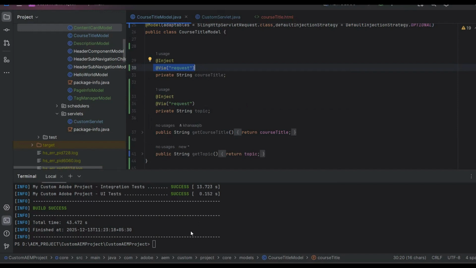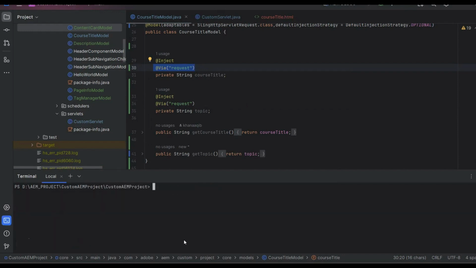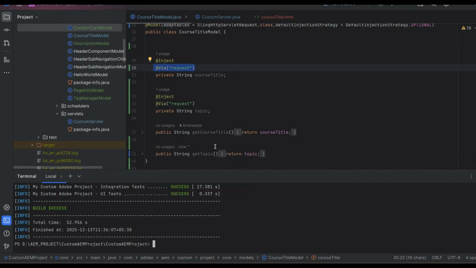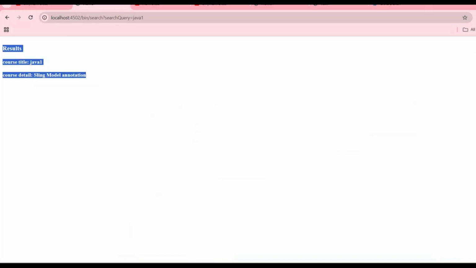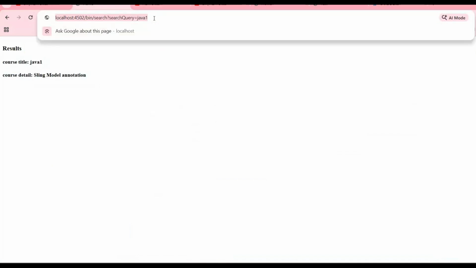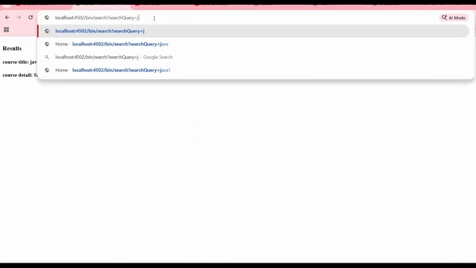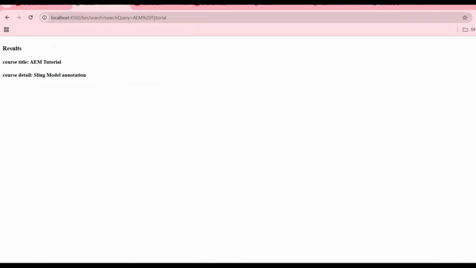We'll check the output, so let me build the code. The build is completed. Let me go there and refresh the page. If I refresh the page, we should be able to get that. Maybe I'll use AEM here in place of Java. So we are getting the AEM tutorial here. So this is all about the @Via annotation.